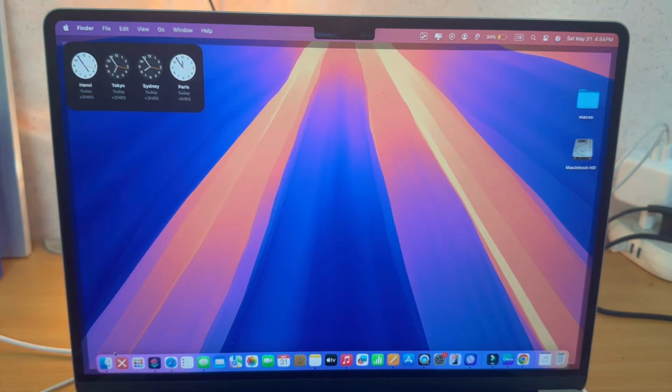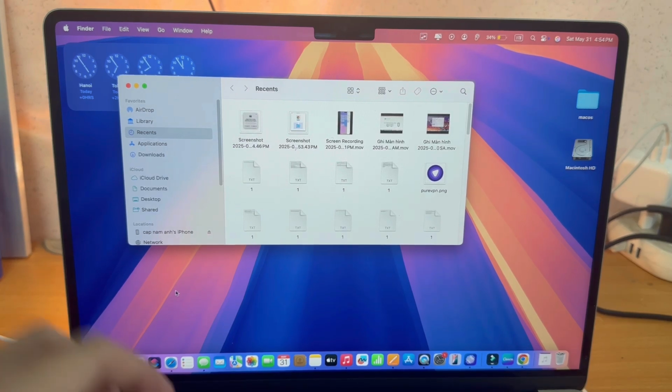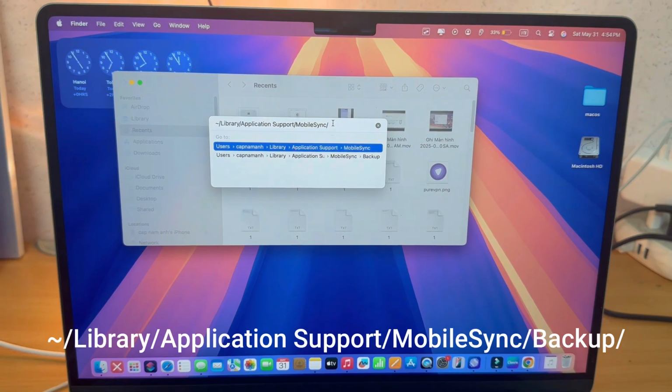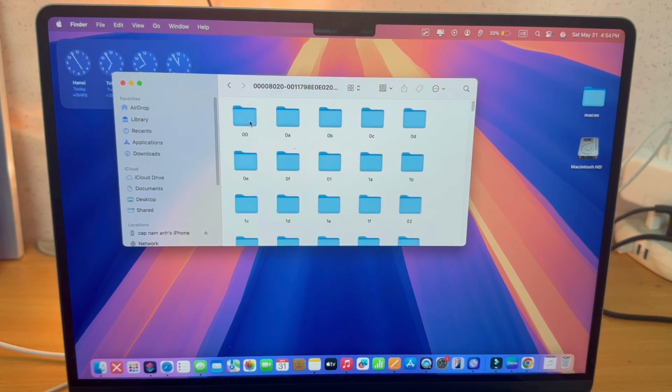To see where your iPhone backup is stored, open Finder and press Command Shift G. Then type this path. That's where your full iPhone backups live, and that's it. Now your iPhone data is safely backed up to your MacBook.